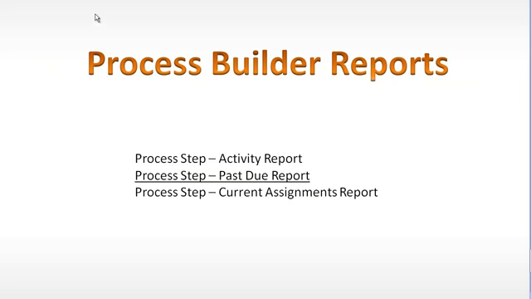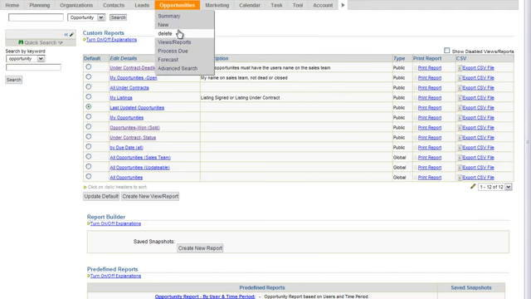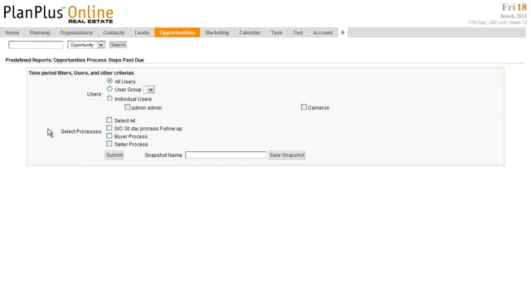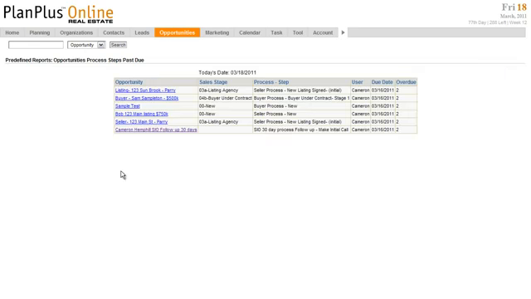Okay, next we'll talk about the process step past due report. The process step past due report is also on the View Reports page of the Opportunities tab. We'll select Past Due Reports. This report has fewer options to choose from. I can select just certain users, I can select all users or user groups. I don't have any user groups created in this account, but if I did, I'd be able to select an entire group. And I can select 1 or more processes. I'm going to select all processes for this report. Submit, and here's my results.